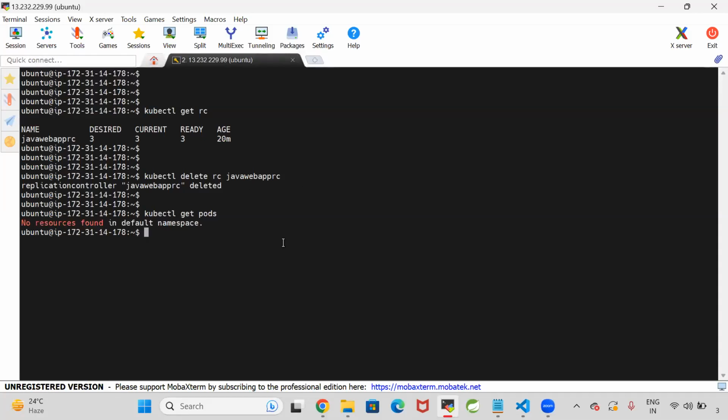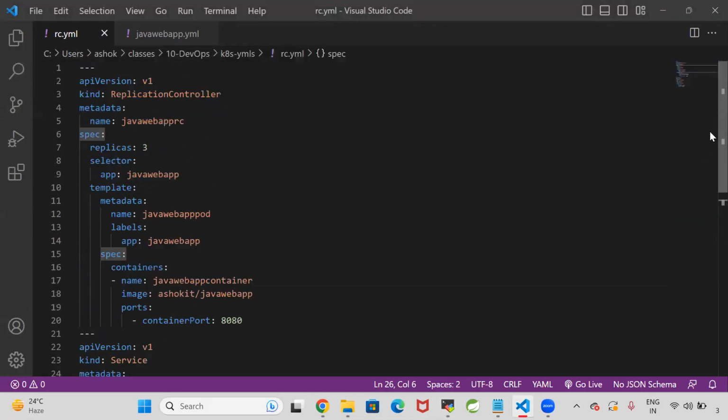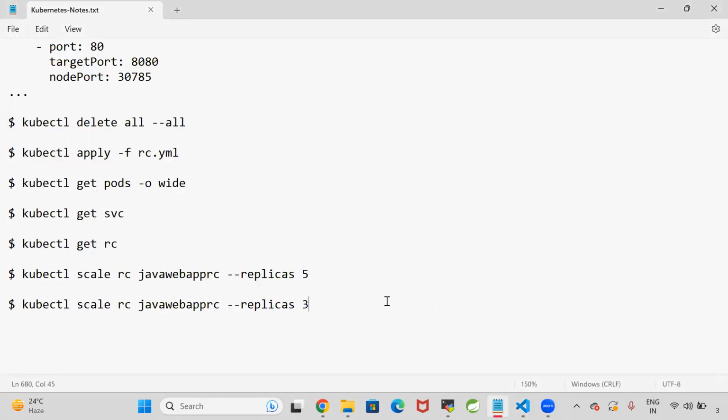Whenever you create the pod by using a Kubernetes resource, it will always maintain the given number of pods. If I give 3 replicas, it will always maintain the 3 replicas. If any one pod is deleted, it is going to recreate that pod. So if you want to delete the application, then we need to delete our RC. kubectl delete RC, and our RC name is Java Web App RC.